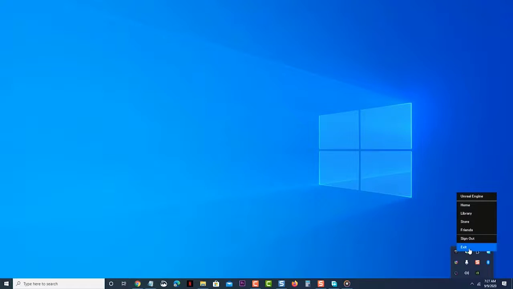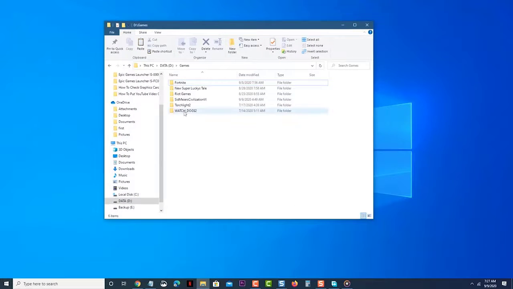Go to the game installation path. This is the location where the games are installed. Select the folder of the game that's getting the error, then delete it. This will remove the game files from your computer.